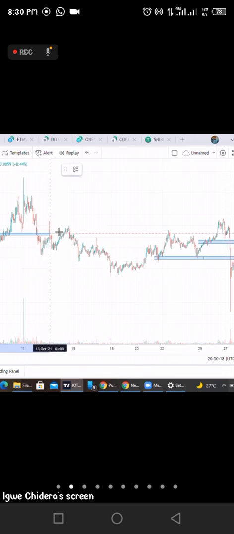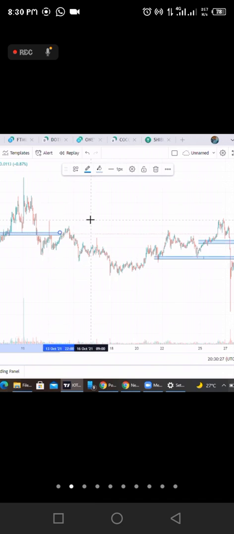Yeah, coach, you can as well use a horizontal line to drop the support areas. Yeah, I can use, but I just want to be covering the price zone, but I can still add it if I need to.